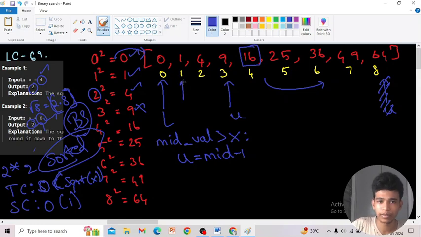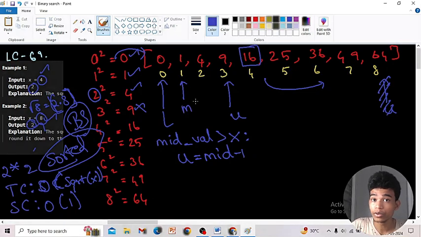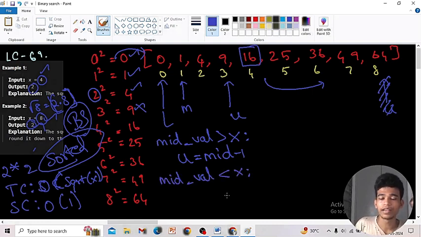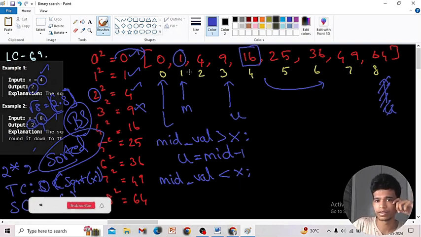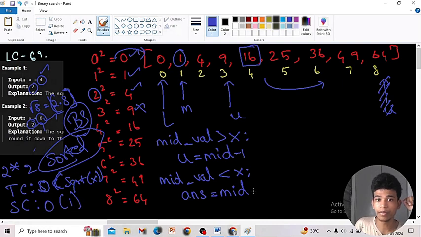Now again, what is the mid value now? The mid value is here. Now think about it, whether the mid value is less than 8, greater than 8, or equal to 8. It is less than 8. So what's the second condition? It is less than the target value. Now in this situation, this one may be part of my answer. Yes, I will take this one as part of my answer.